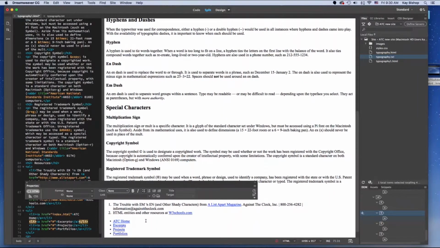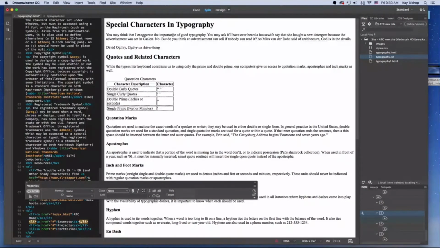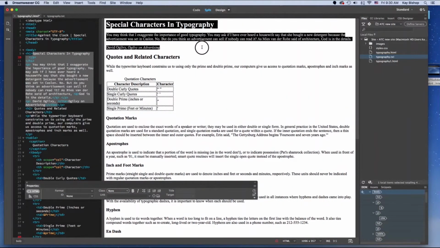So we're going to go on now and finish up in stage 5, where we're going to actually add our CSS file to add some styles to this web page. I'm going to scroll up now, and go up to my first paragraph and select from my heading down to the Ogilvy on advertising.